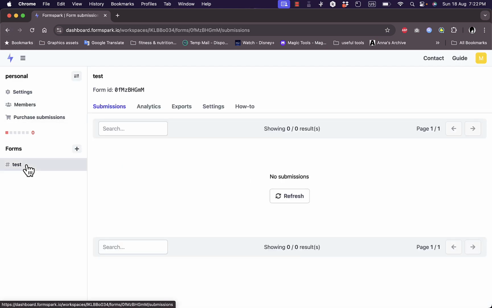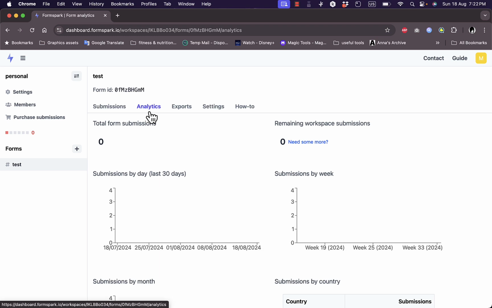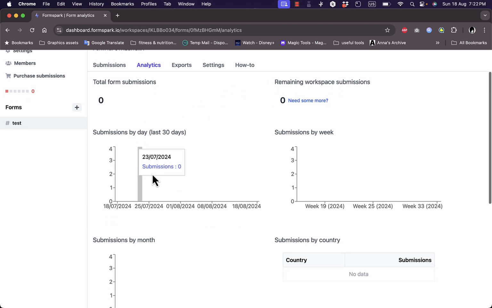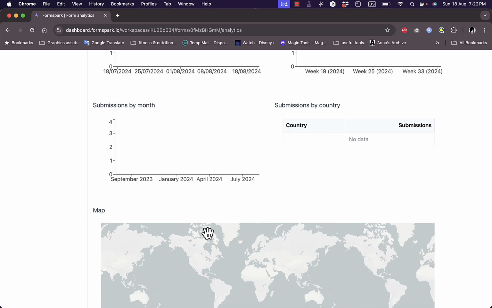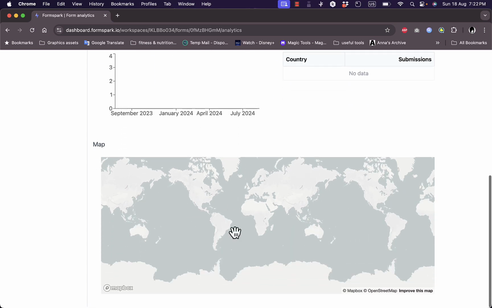So let's go back. And now let's go to the test form right here. And these are the options that are related to the form. I can view all the submissions that anyone has submitted to the form here, and I have the form ID generated. Of course, there are no submissions as of yet because I haven't finished creating even the form and no one has filled it. Here I have the analytics. So all the data insights and analytics that are related to the form: total form submissions, remaining workspace submissions, submissions by day, by week, by month, and by country, or here on a map, a regional submission view where you can see in a visual way in which countries people have submitted your form.